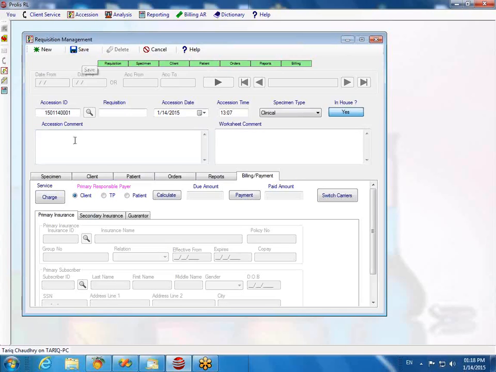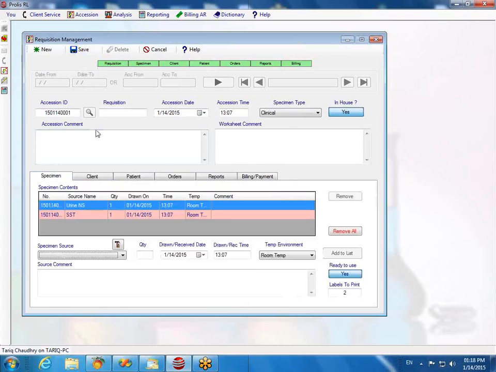Before I hit the save button, I want to show you what the system does upon save. You see this number of labels to print? It says 2. So if my computer is attached to the label printer, it is going to print 2 barcode labels for you. One for urine, the second for SST.